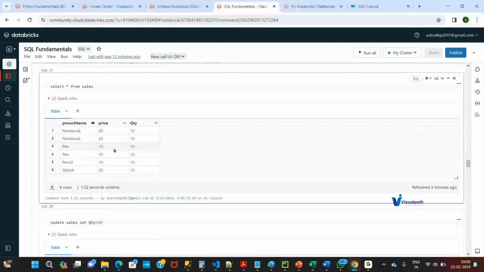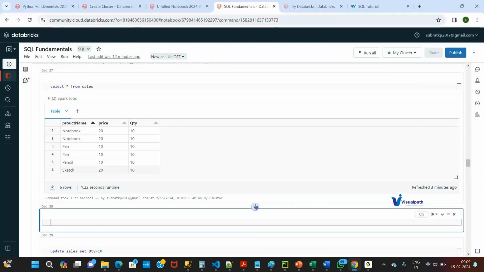Okay, now let's tweak the question a little bit. I want to know which products have the minimum price in this table. I just need to select all the products that have the minimum price. This is a little advanced, the concept of a subquery comes into the picture, but let's give it a try. In this case, your minimum price is 10 and the products are pen and pencil, right? If I know that the minimum price is 10, what should my query be?